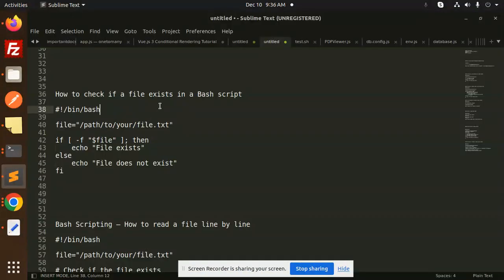Today we are going to learn how to check if a file exists in a bash script or not.